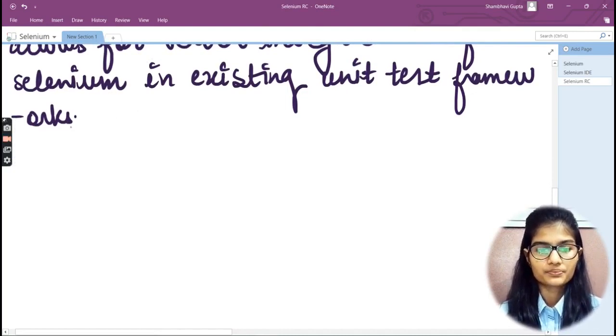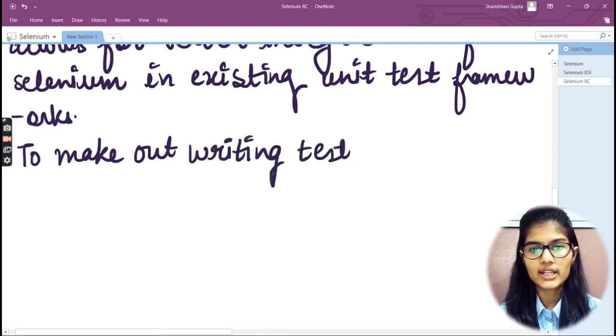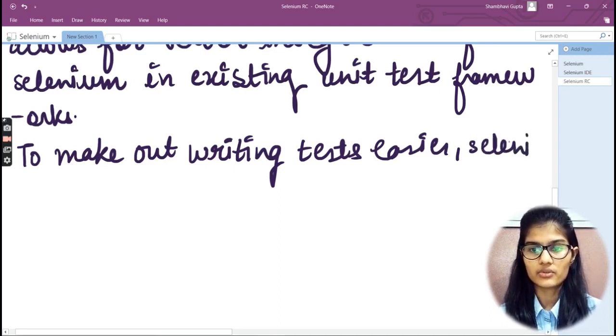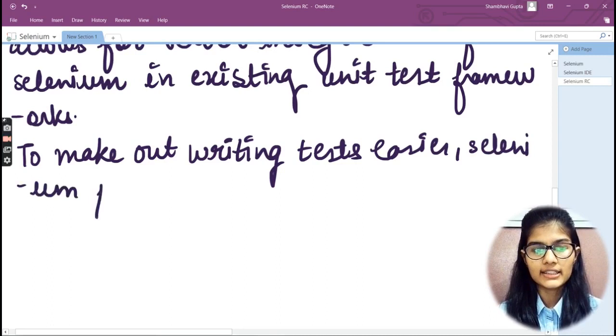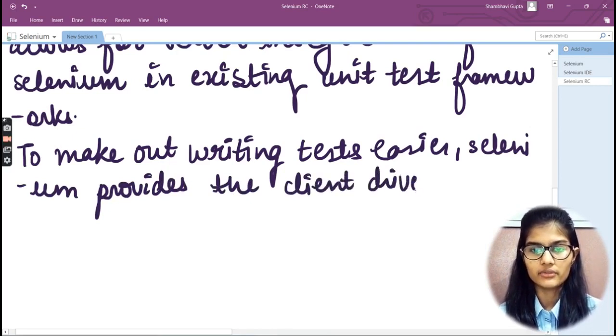Fine. Now, to make writing tests easier, the Selenium project currently provides the client drivers. Okay, Selenium provides the client drivers. So I would write here that Selenium provides the client drivers. So here we go with the drivers.